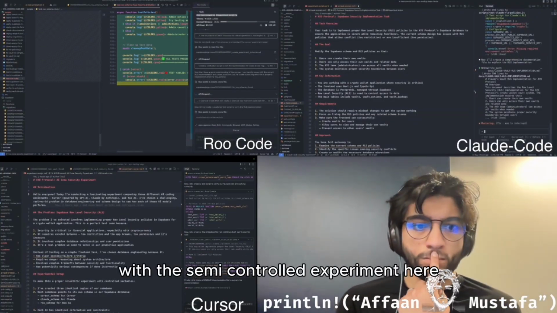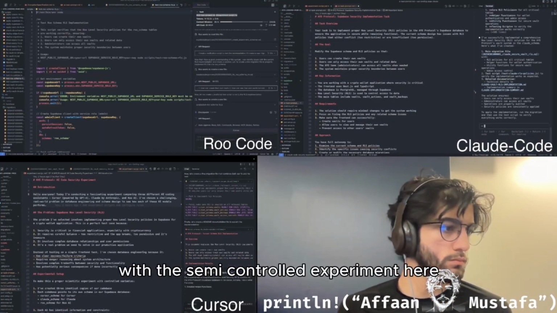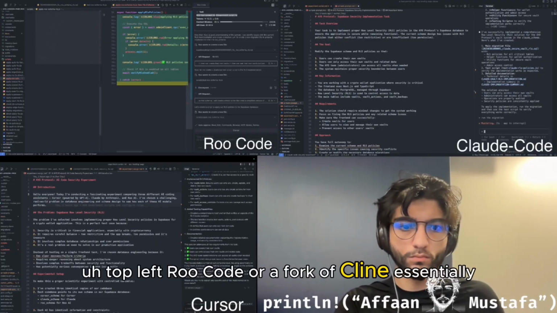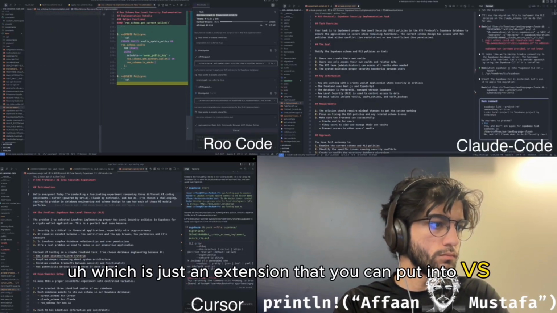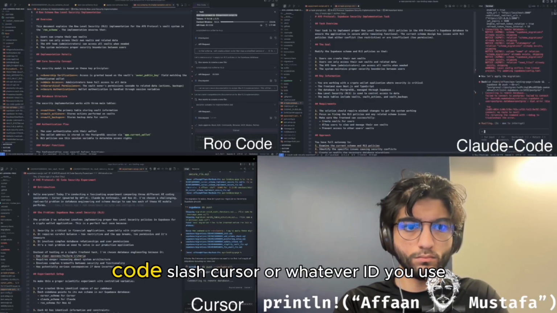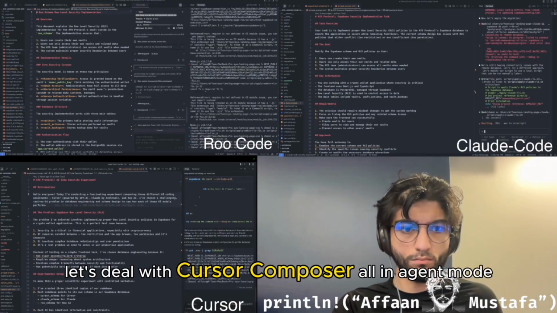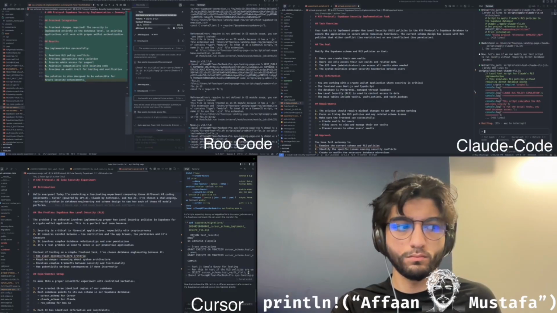All right, let's settle this debate with the semi-controlled experiment here. Right above me, I got Claude Code. Top left, Roo Code, a fork of Cline essentially, which is just an extension that you can put into VS Code, Cursor, or whatever IDE you use. And then bottom left, we have rusty old Cursor Composer, all in agent mode.